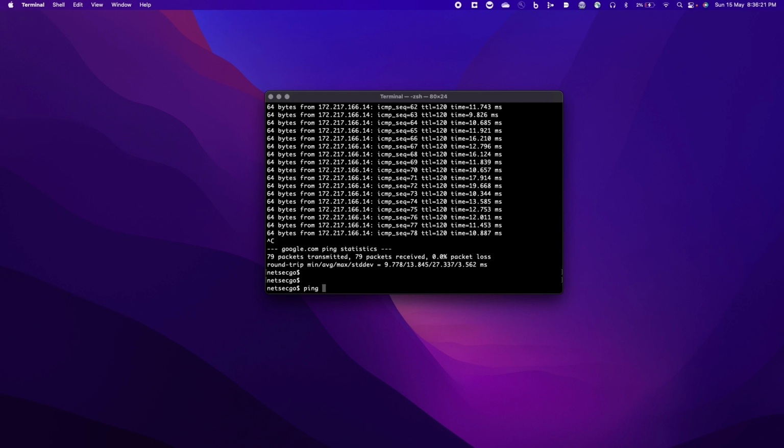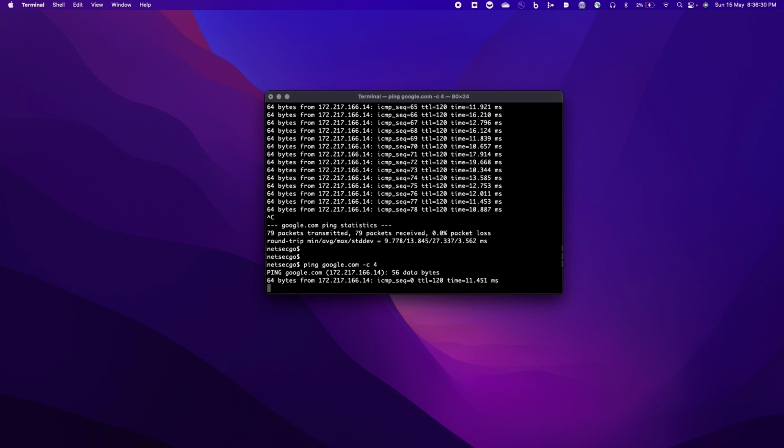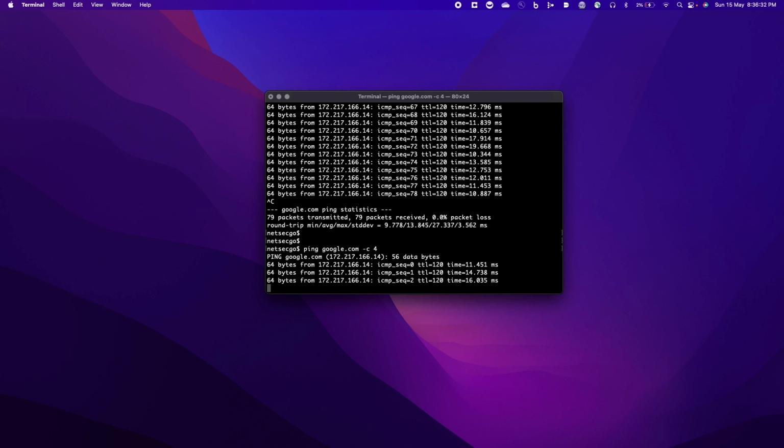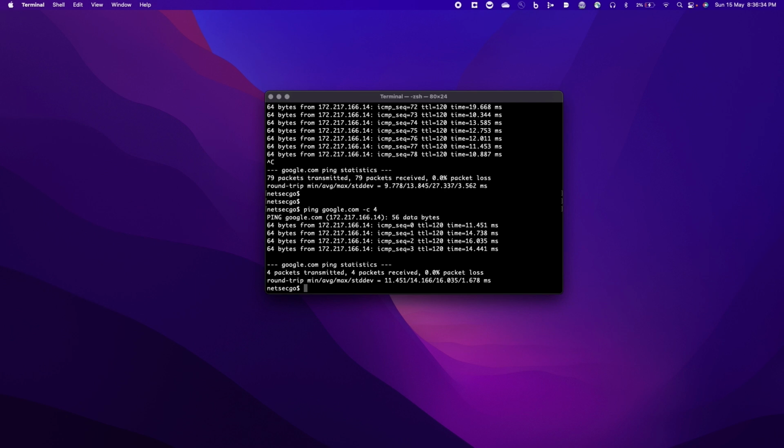If I want to issue only 4 ping packets, what I can do is type ping google.com with the flag -c, c for count, and 4. So again, it will send the 4 ping packets and then it will auto terminate.